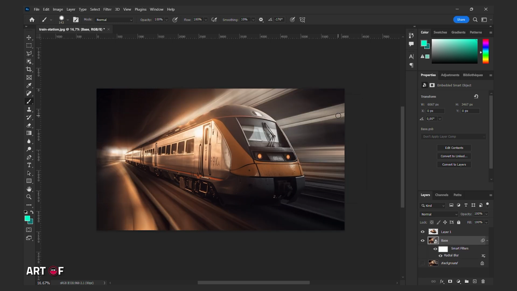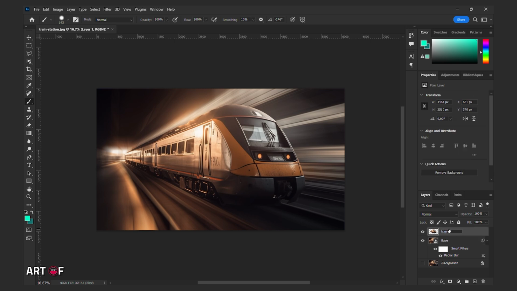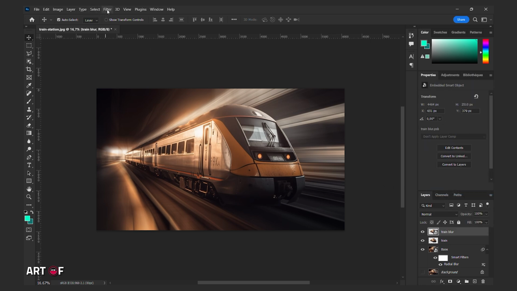I will add more motion by applying the same effect to the train layer. Let's rename the layer Train, then duplicate it by pressing Ctrl+J on Windows, or Command+J on Mac. I will rename the new layer Train Blur and transform it into a smart object. Let's apply the radial effect again.